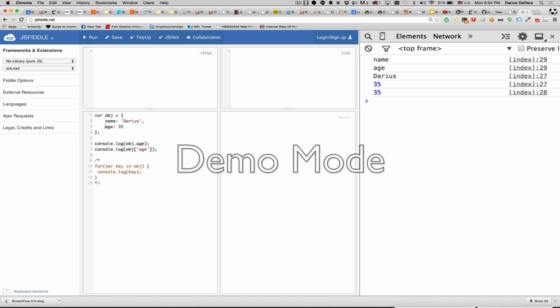Okay, so now we understand how to access members of an object, right? We can use dot notation. We can use bracket notation. So now let's go back to the example. Hopefully you understand what I'm talking about. All right, once again, we have our keys.